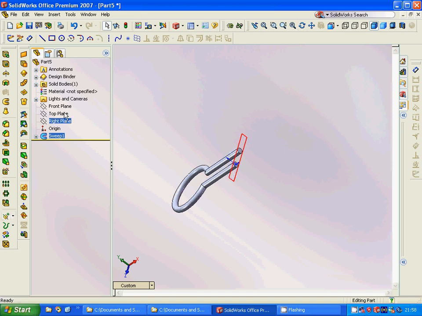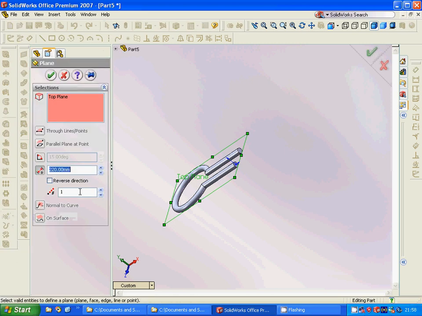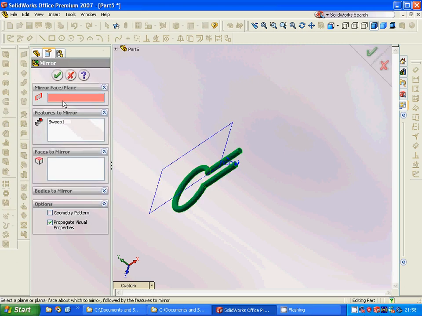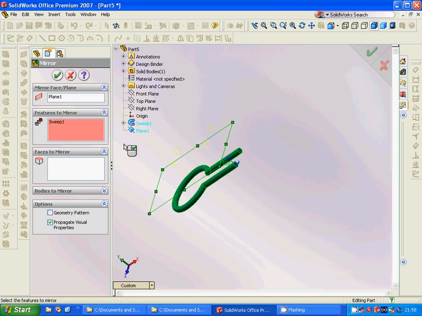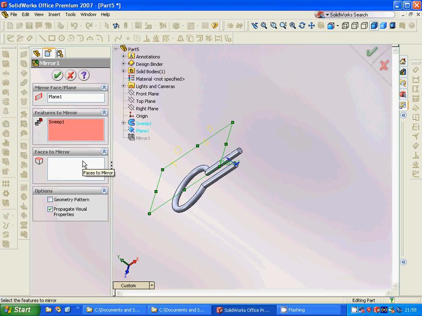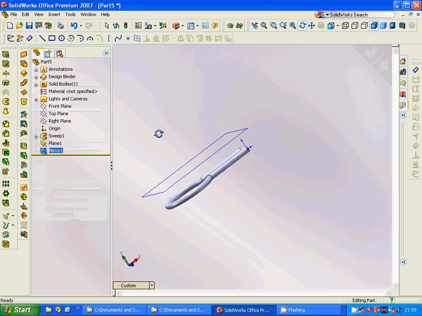And we are going to have a top plane, and we are going to have 20, and it's okay. And we are going to have a sweep mirror through that plane, and it's okay. Mirror, what happened? It's a little strange. Why is that?